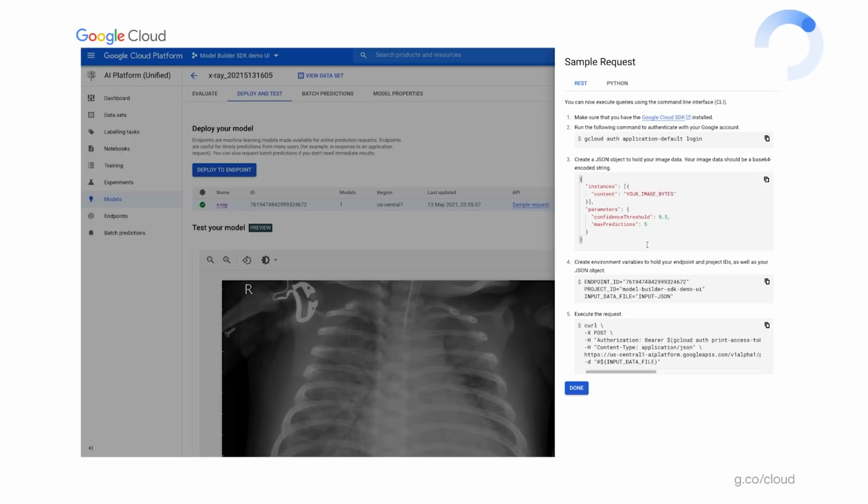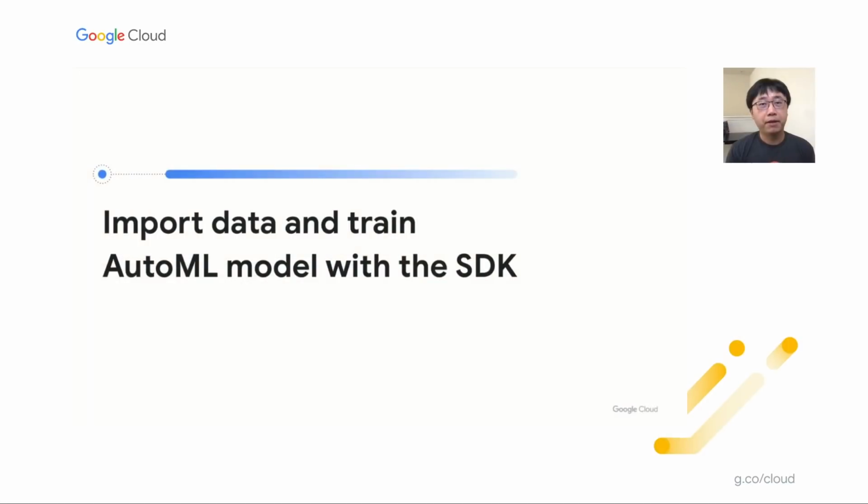And I'll hand it over to Johan now to show you how to do the same thing with the SDK. Thank you. My name is Johan. Zach just showed us how to go through the steps of creating a data set, training a model, to getting predictions from a deployed model in the UI. But there are times you might want to automate or reiterate some of these steps. Then it can be more convenient to interact with services programmatically using the SDK. Let's see how to do that.